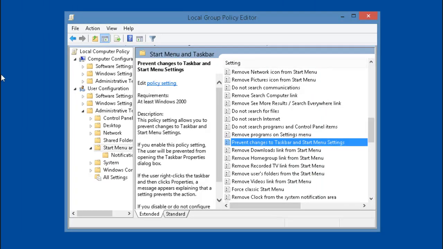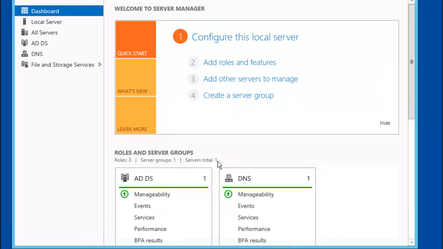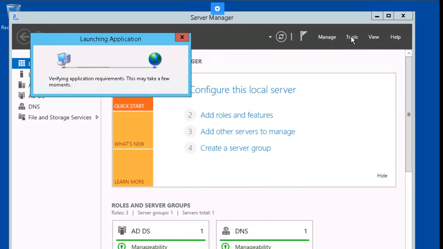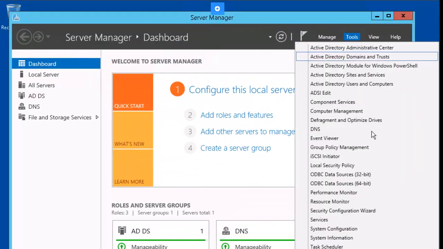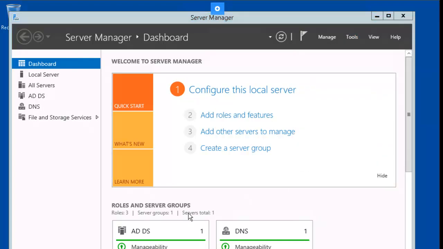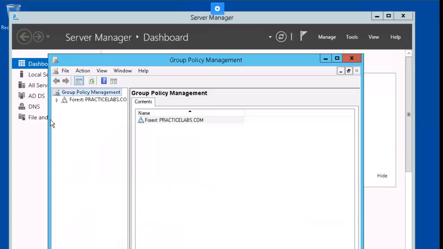Let's jump into our domain controller, plab DC01. We're going to create group policy for the domain site and organizational unit. From Server Manager, click on Tools, then Group Policy Management. Let's expand to practicelabs.com forest, then Domains.